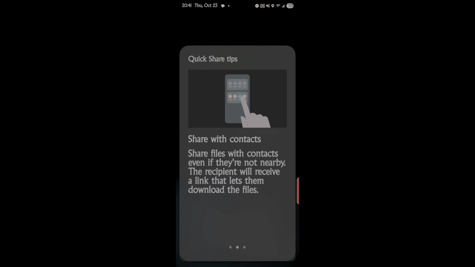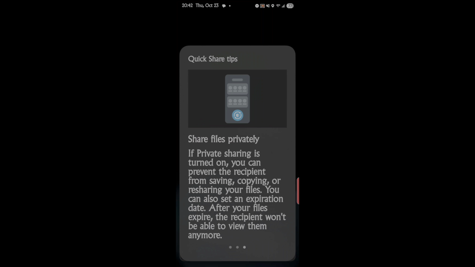So they're doing something to really quickly send these files. Share with contacts, share files with contacts even if they're not nearby. The recipient will receive a link that lets them download the files. That's what I was talking about. Share files privately. If private sharing is turned on, you can prevent the recipient from saving, copying, or resharing your files, which is neat. You can also set an expiration date. After your files expire, the recipient won't be able to view them anymore.